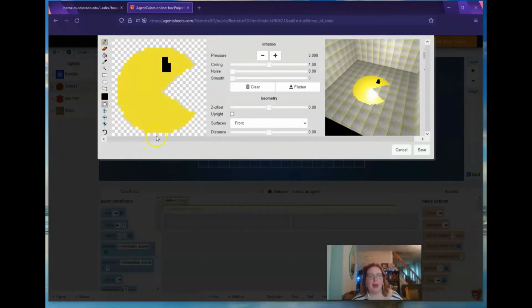So now we have a Pac-Man, but he's still pretty flat. So we're going to inflate him. But I'm going to actually uninflate him real quick, and I'm going to do surfaces, and I'm going to do a front and back connected. And then I'm going to reinflate him. So now he's a little bit rounder.